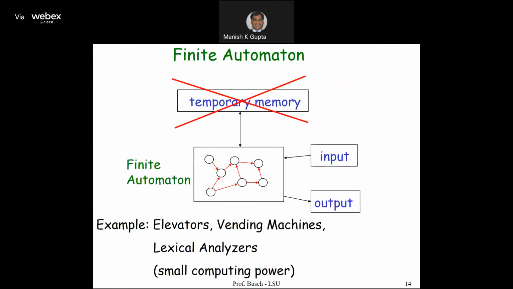So finite automata, as I mentioned, have no temporary memory. There is only input and there is output. Examples, as I mentioned, are elevators, vending machines, and lexical analyzers. They have small computing power. These are some well-known examples of finite automata. There are plenty of applications which are possible.